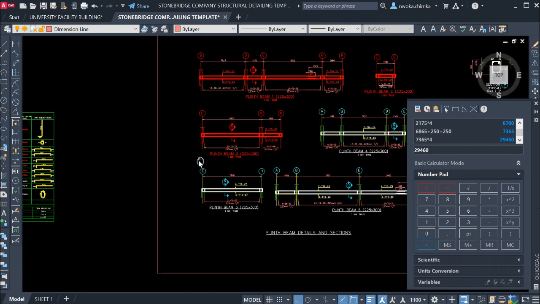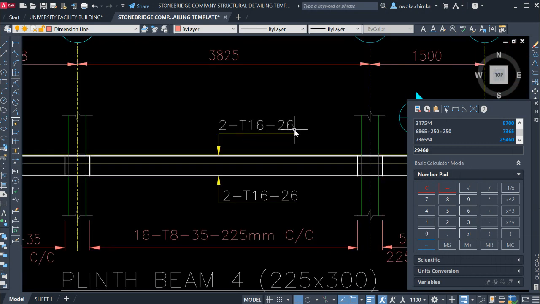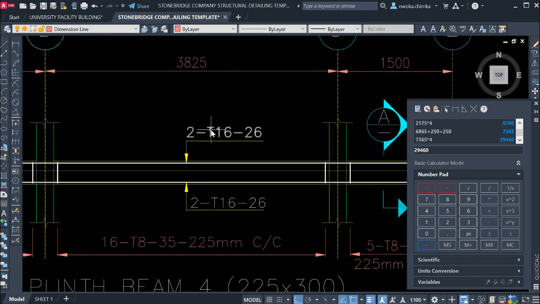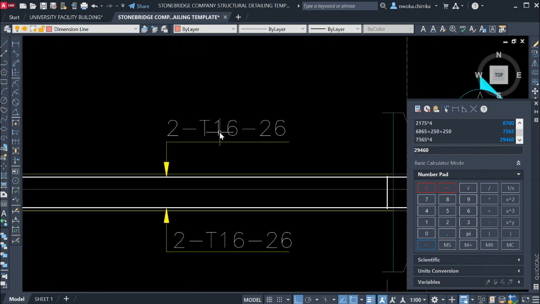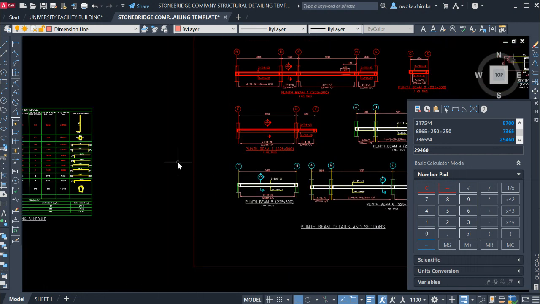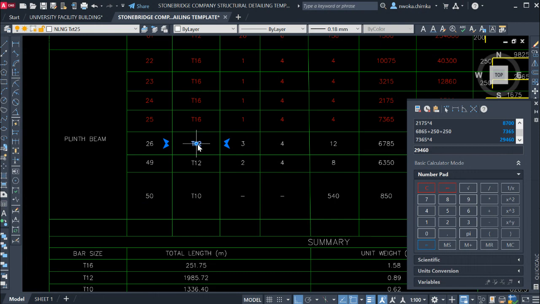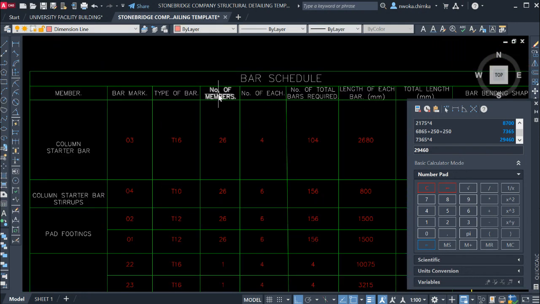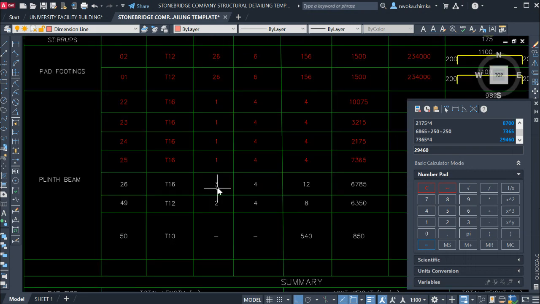Now we're going to check what type of shape we have. You can see that we have, sorry, not shape, the type of bar, which is type 16. So we'll put diameter 16 here, and not 12, 16. Then we will add the number of bars. You can see the number of bars right now.